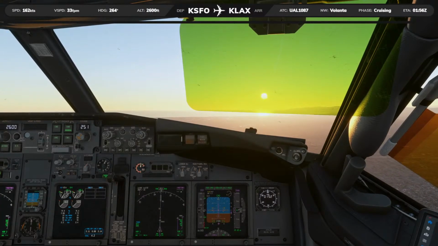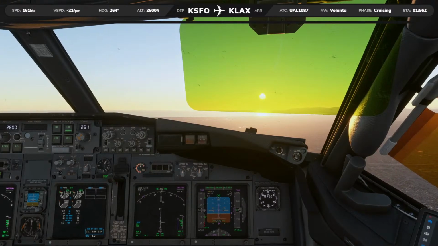Los Angeles Tower, United 1087, established on the localizer for runway 25 left.